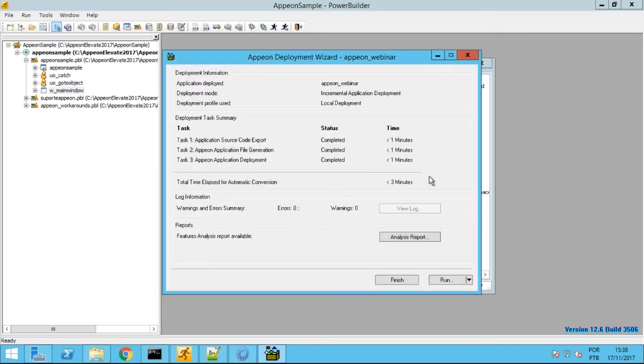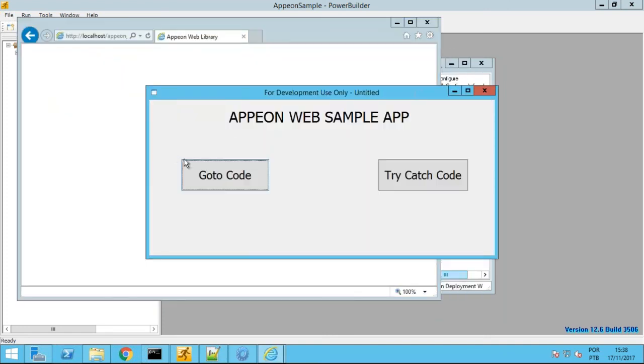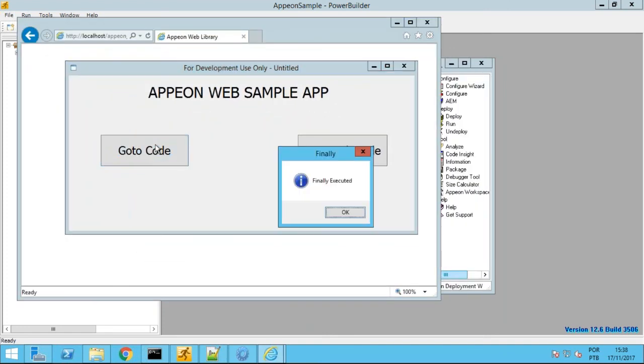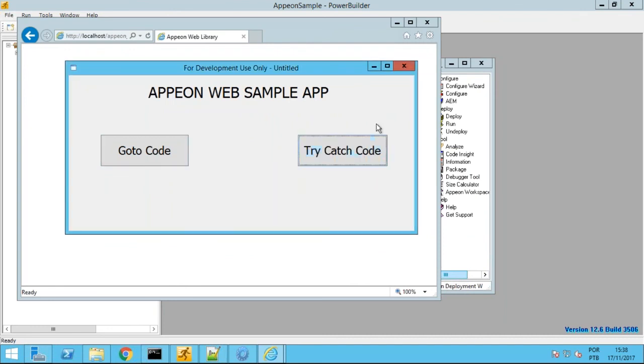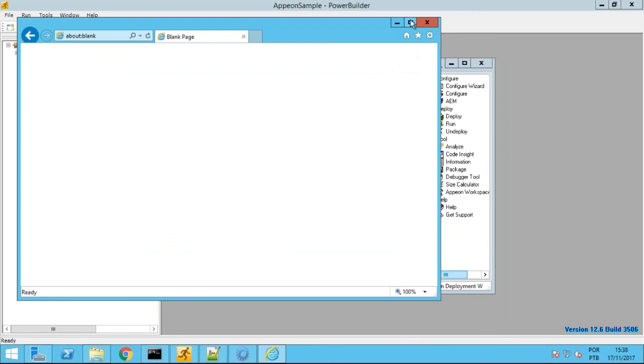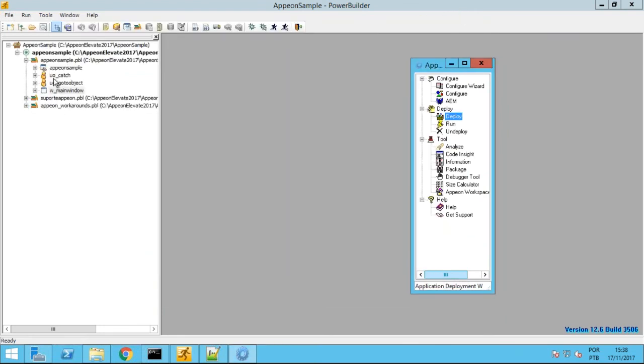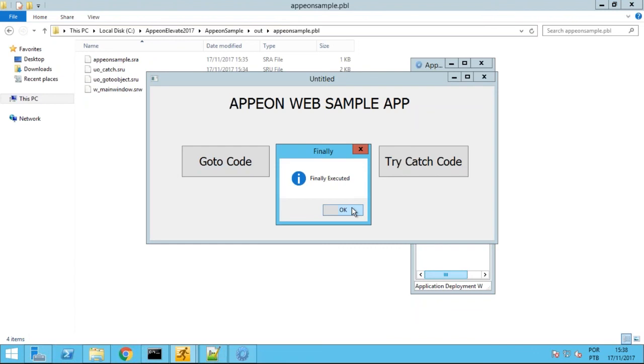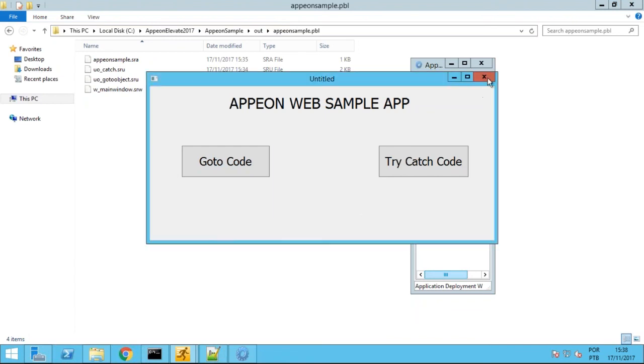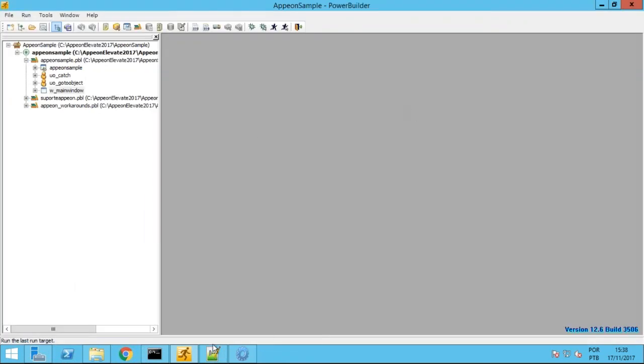So let's run to see how it behaves. Run. Okay. Now it finally executed. So we ran this application, changed the state, changed the code, deployed to Appeon, and now we have it running the same way from Appeon or as a desktop app. Okay, so that's cool.